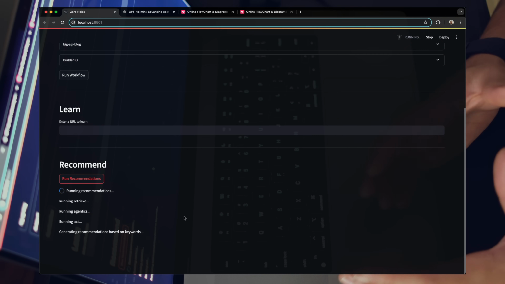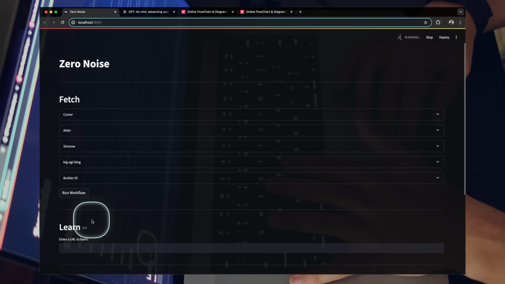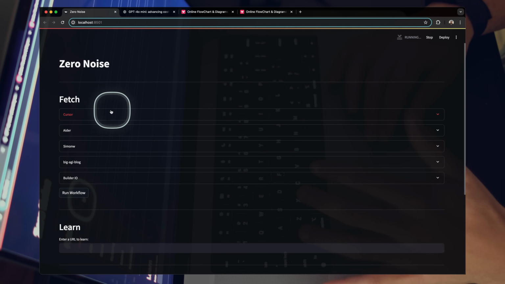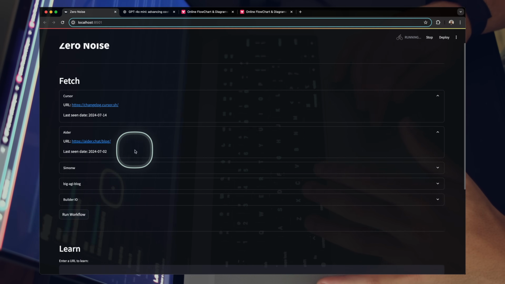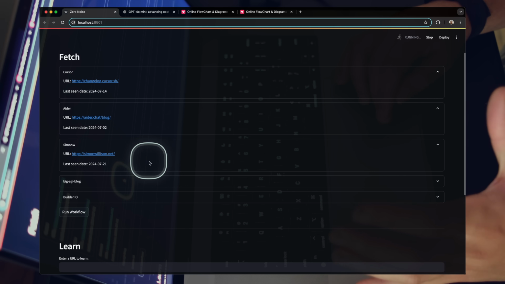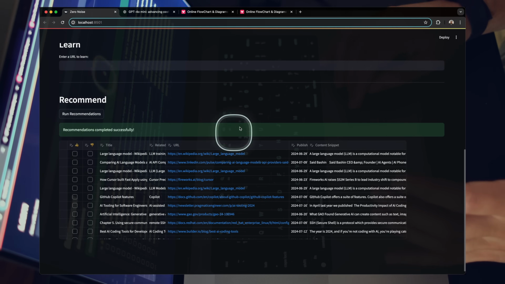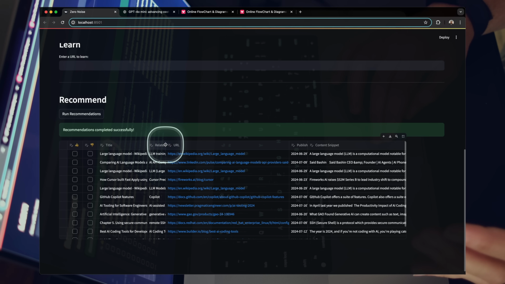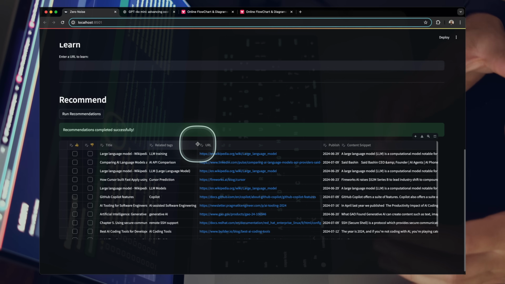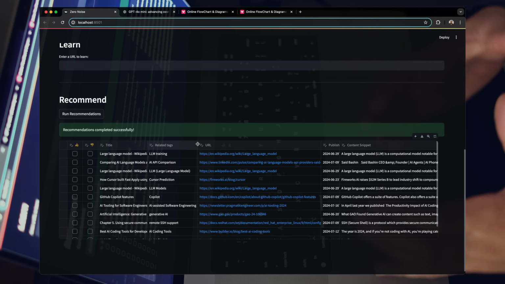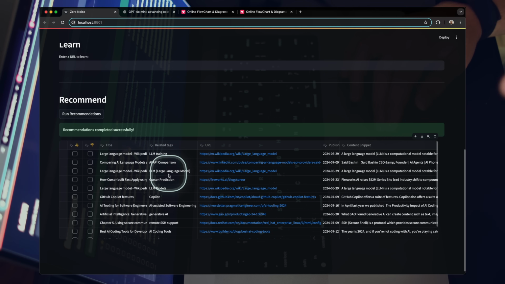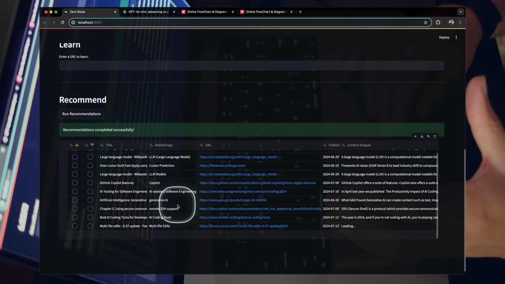And all it's going to do here is, based on the content we have already set up in our fetch, you can see in here we have the Cursor change log, we have the Aider blog, we have Simon W's blog, shout out Simon W, and then we have a couple additional ones here. What this will do is take related keywords and perform an SEO-type search. I'm using Exa AI. You can use really whatever you want. Scrape some related results based on some related keywords.